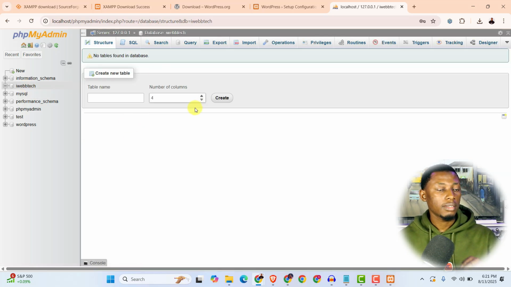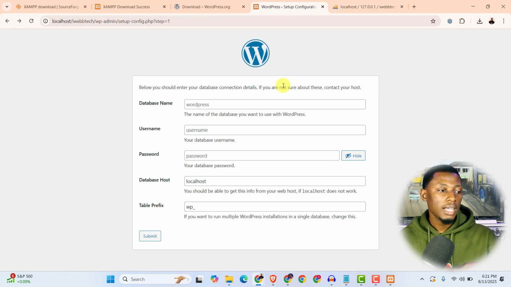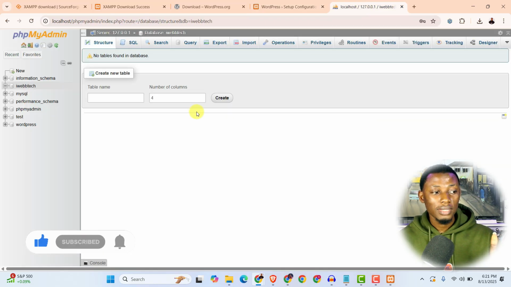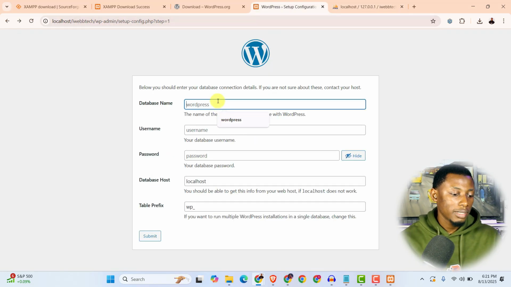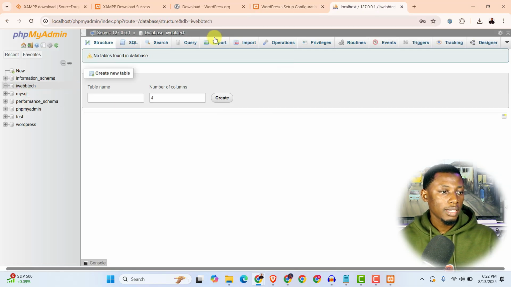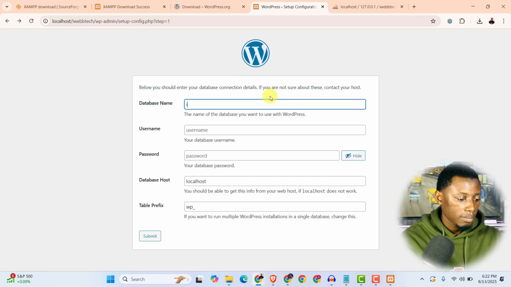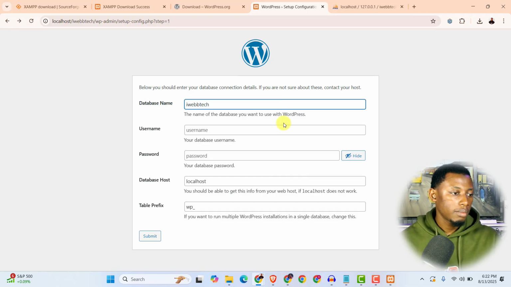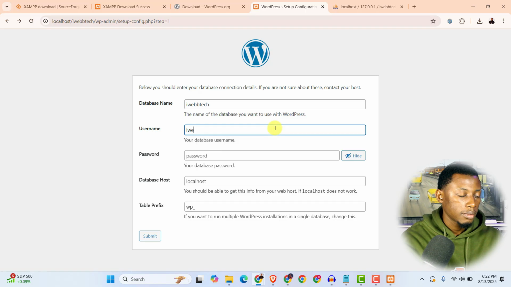You can see right now the database is very much empty. So what we're going to do is to go back to our WordPress installation guide right here and input the database that we just created, and WordPress is automatically going to add all the items needed for our website to run on the database right here, which is empty. Okay, I'm gonna enter all the database information. The database name, which you can see right here, is iWebTech. So I'm gonna enter that. The username, I'm still gonna enter that.